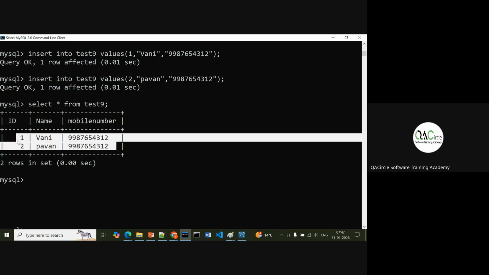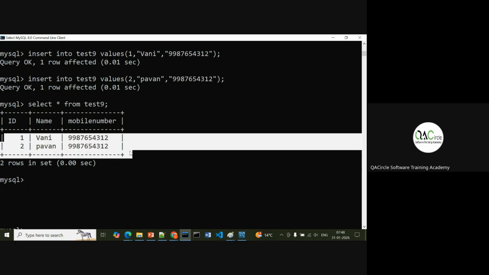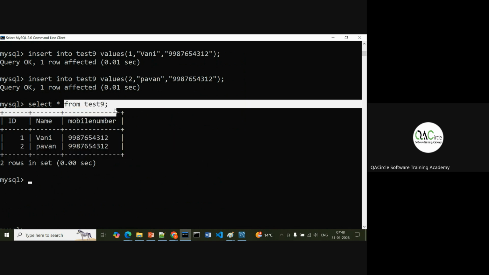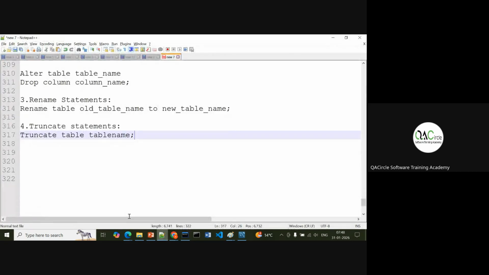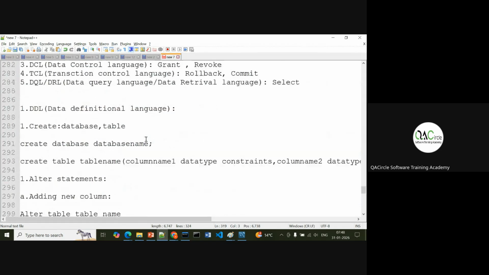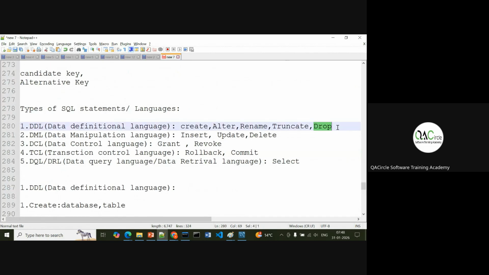So using only the truncate statement, I can remove all the records in the table at a time. But the table structure remains the same, so whenever you want to insert again into the database, you can do it. Okay. Next I'll go to the last statement under DDL. What is the last statement? Drop. Data manipulation language.